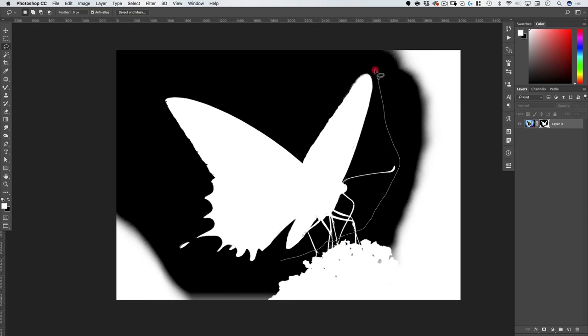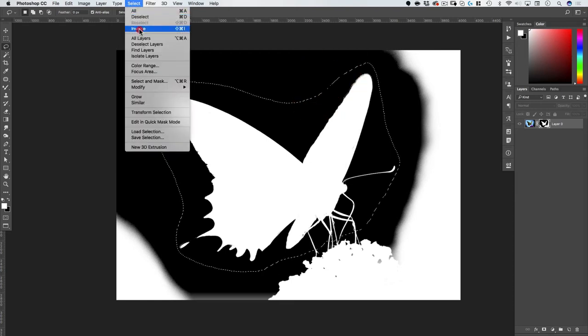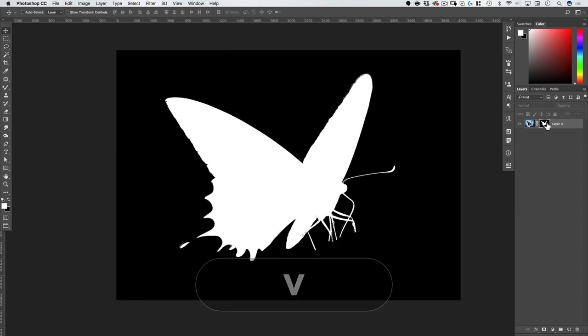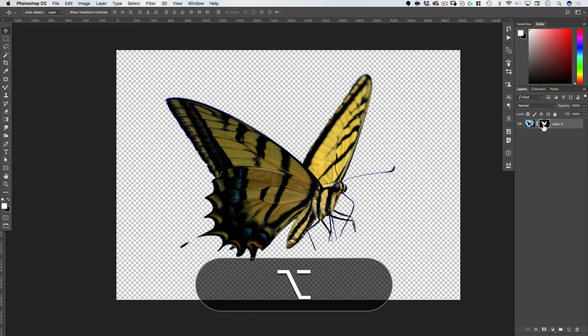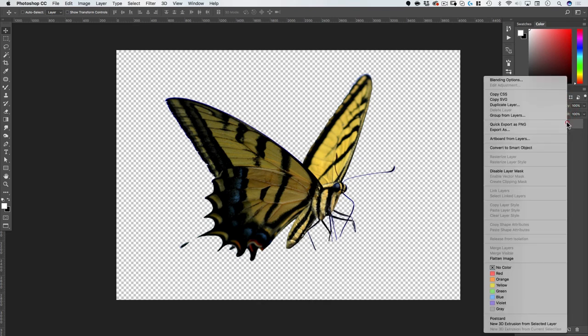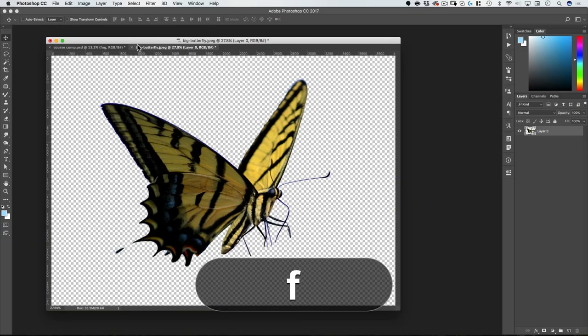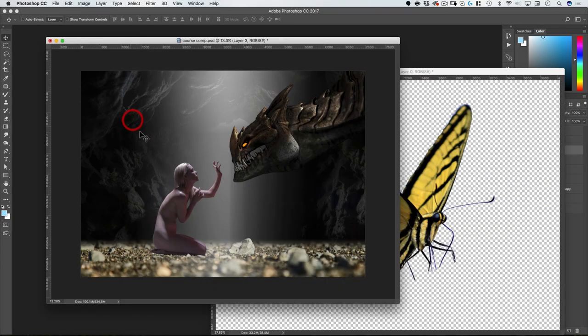So go all around it, stay within the black, then inverse our selection, just Shift Command I, and then fill that with black. There you go. Now if I Option click on this, we have the butterfly cut out. I convert that to a smart object, and then drag that in here.